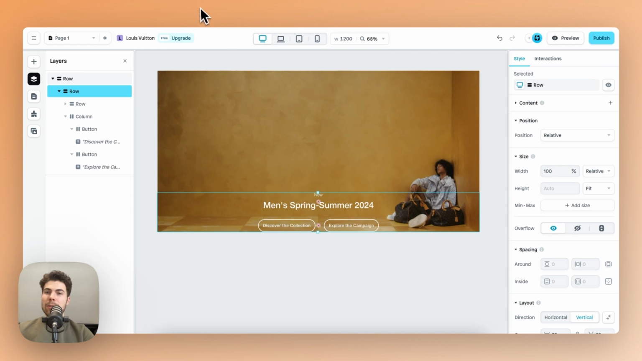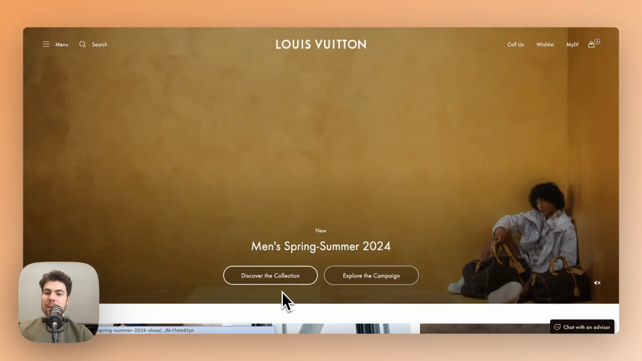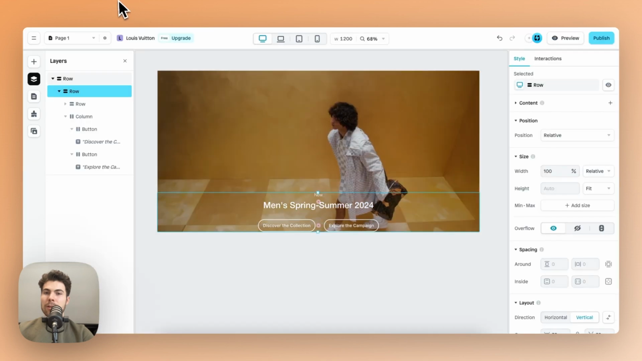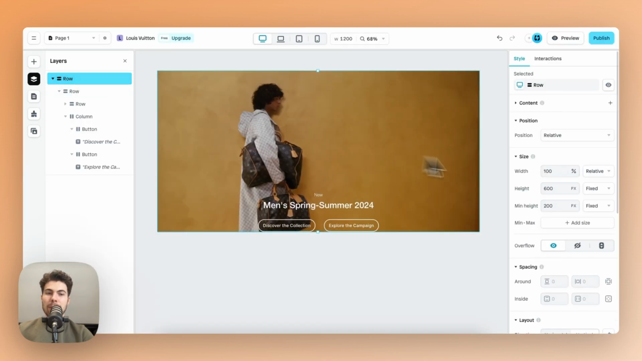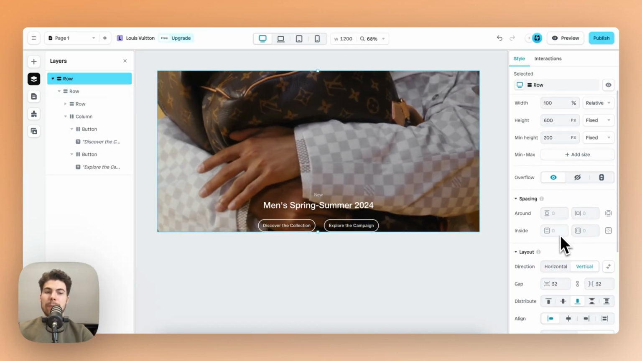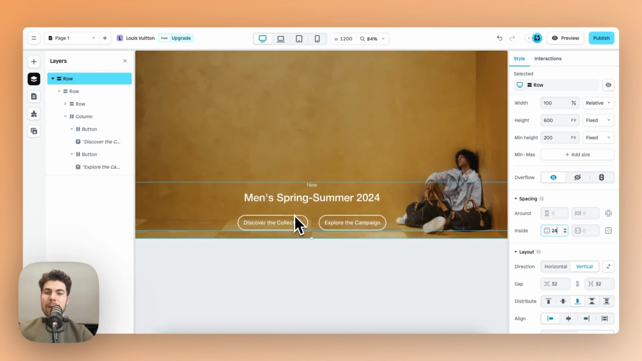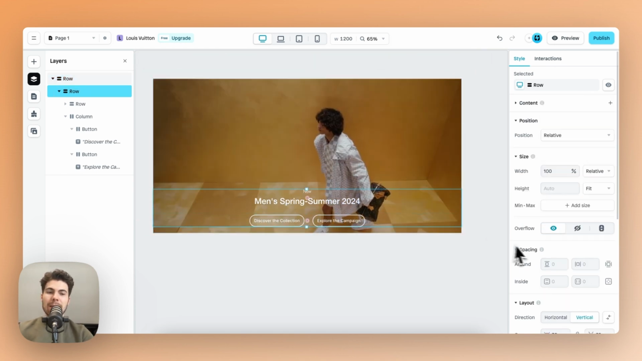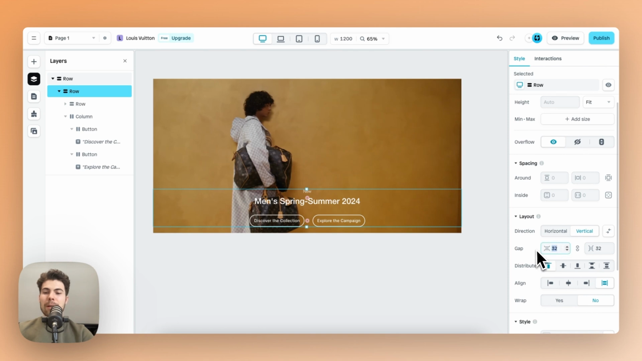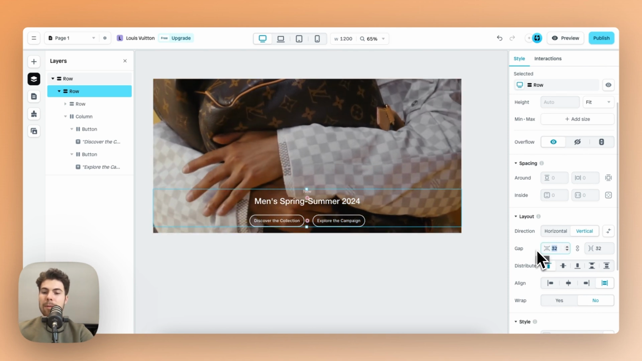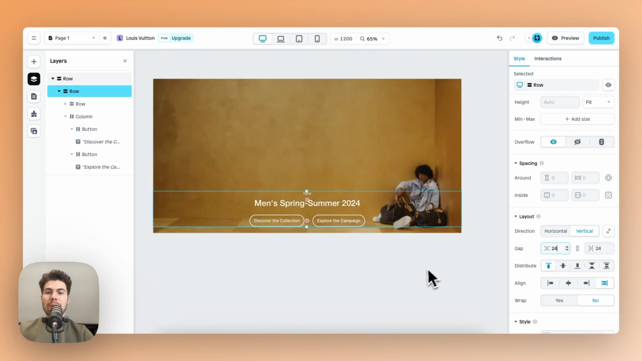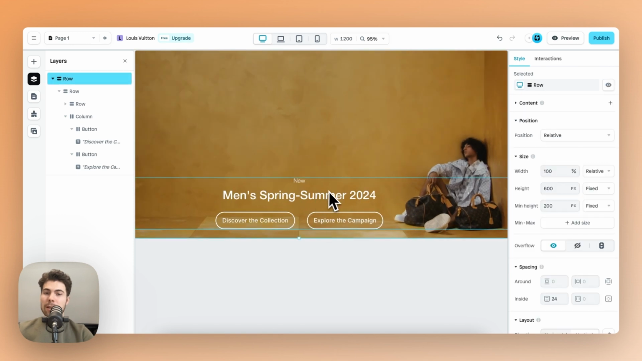Then we need to change one more thing. As you can see, there's a bit of space between the edge of the video and where the buttons start. So to do this, we select the base row and then we can add some inside spacing. So let's say it's 24 pixels. There we go. This is looking good. And I think we can adjust the gap a little bit still to make it a bit closer to each other. 24, this looks about right.